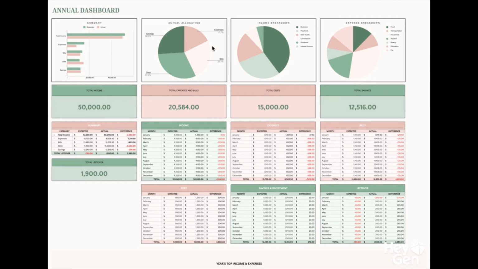At the top, you will find key charts and summary figures. On the left is the summary chart, which compares planned and actual values for the main categories. Next to it is the actual allocation chart, showing how your actual expenses were distributed over the year. The next two charts are income breakdown and expense breakdown. They show where your income came from and which areas accounted for your main expenses. Below, the total amounts are displayed: total income, total expenses and bills, total debts, total savings, monthly breakdown.